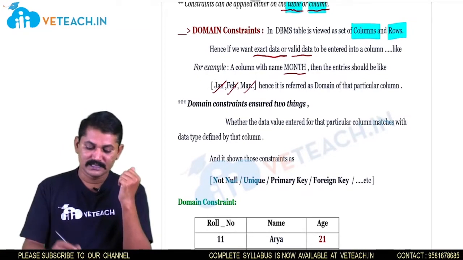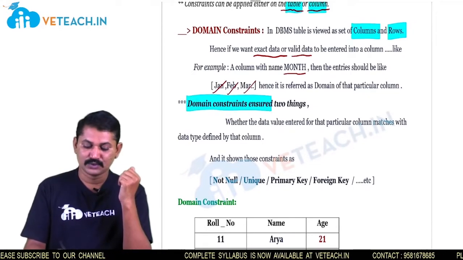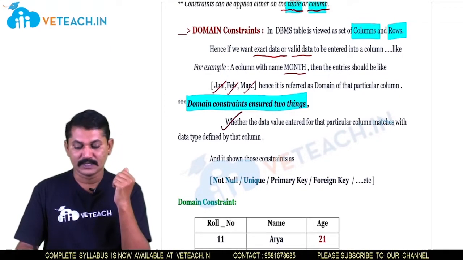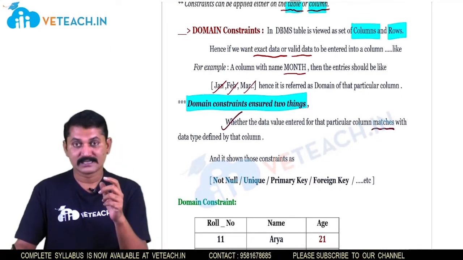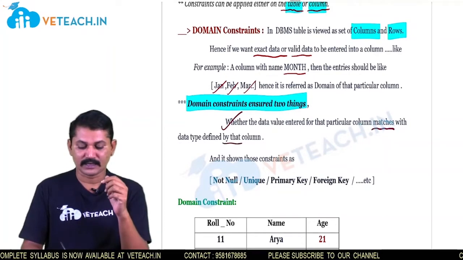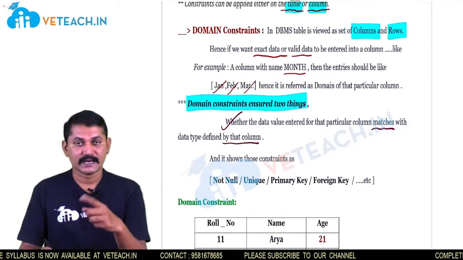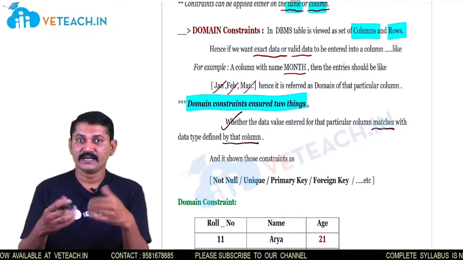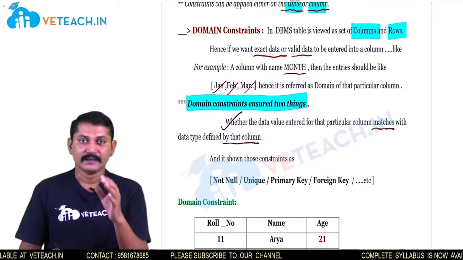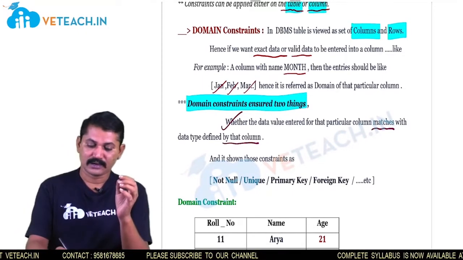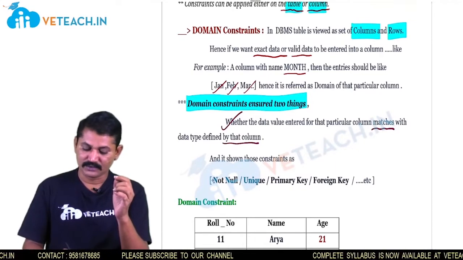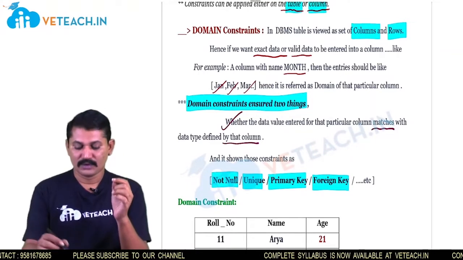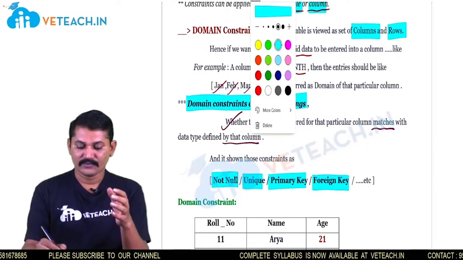Here, the domain constraint ensures two things. What are they? First, whether the data value entered for the particular column matches the data type defined for the column. First we need to check whether the data entering into the column matches the data type we defined for that column, and these things are controlled with not null, unique, primary key, and foreign key.